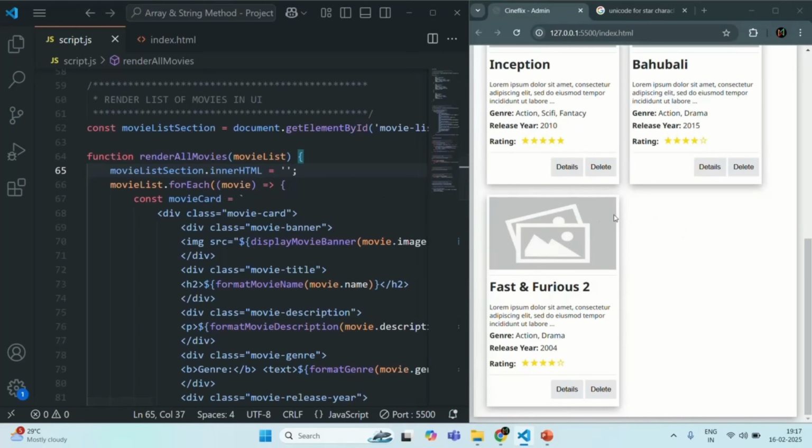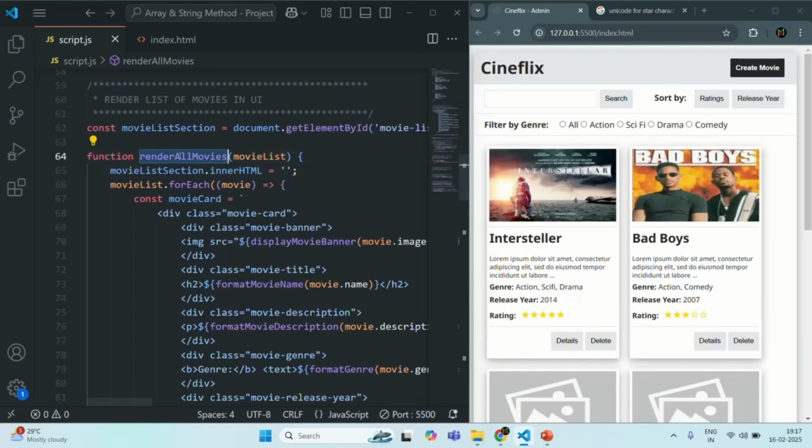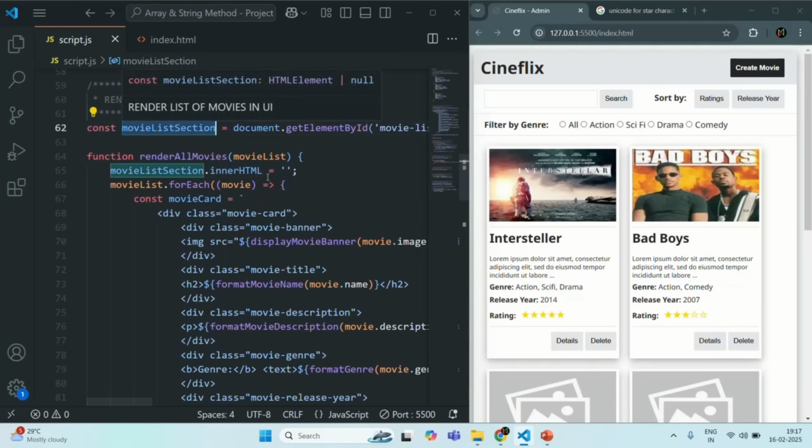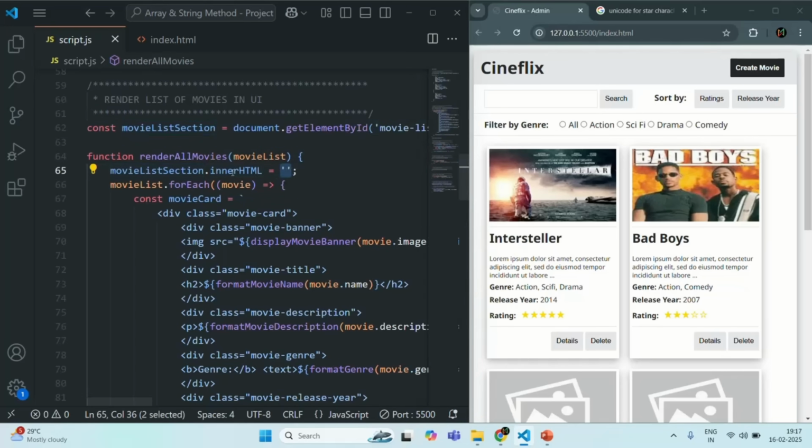So for the first render, when this render all movies will be called, we are going to receive the movie array. First it will remove everything from this movie list section. It is going to set it to an empty string, and then this method is going to loop over each movie object in the movie list array, and it is going to render a card for that movie object. Now when I click on this ratings, again this render all movies function will be called. It will clear everything in the movie list section, and then for this movie list we are going to receive a sorted list of movies.